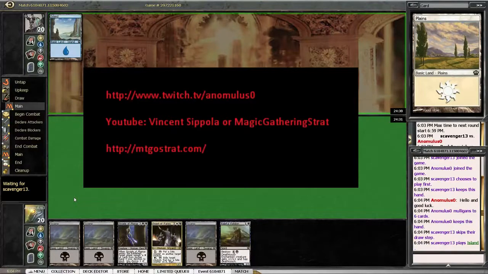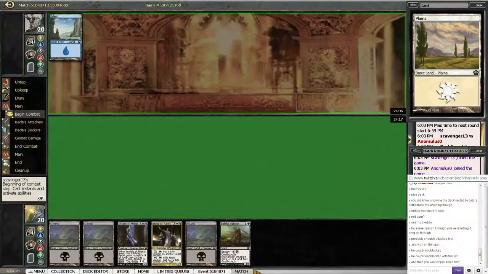He could have not blocked with the 2-2. I don't remember what the board... Didn't I just only have two creatures in play? I wasn't going to discard my cards to the boon guy, because the thing I'm playing around there is fog. So I'm not going to discard stuff. I don't know. I'll have to rewatch the video.